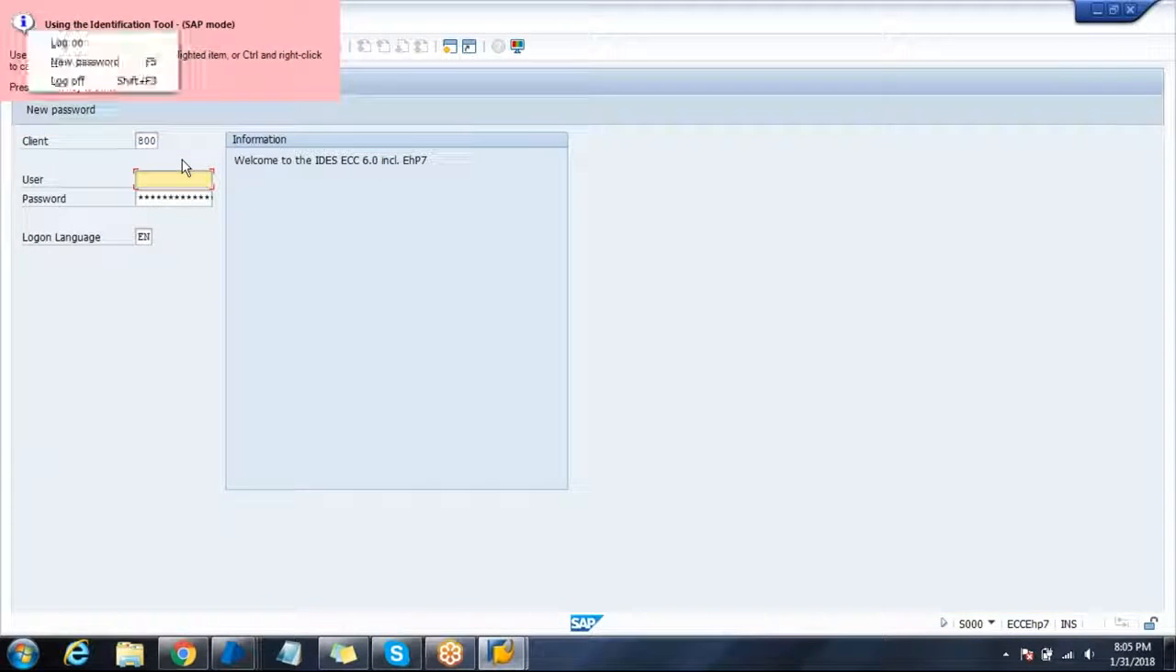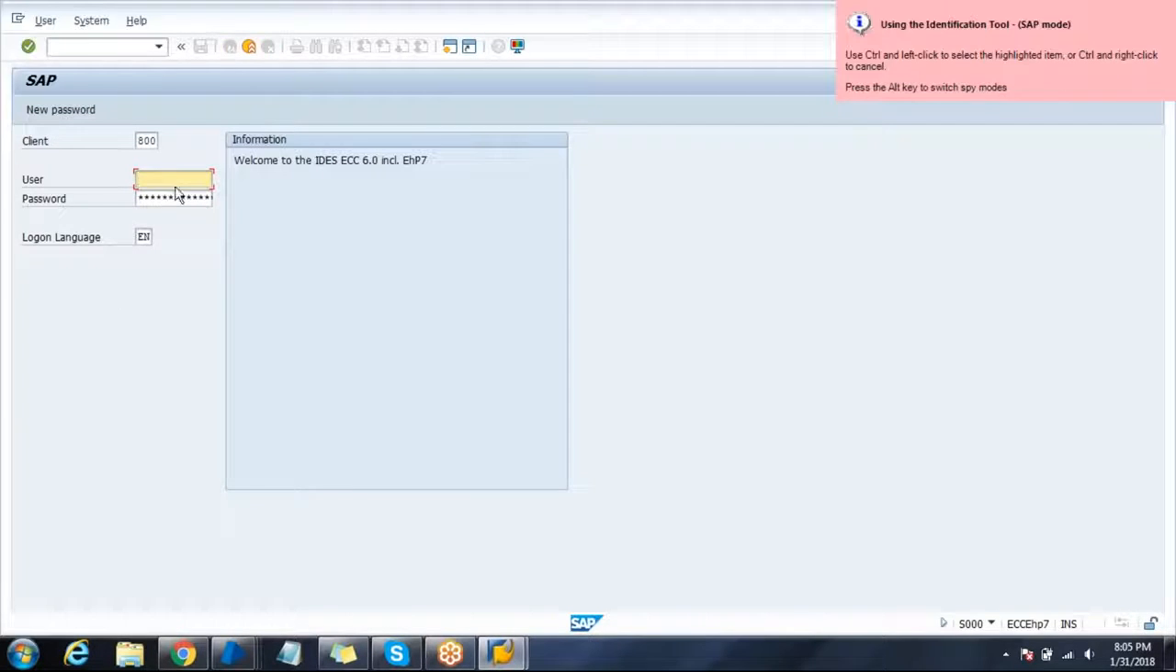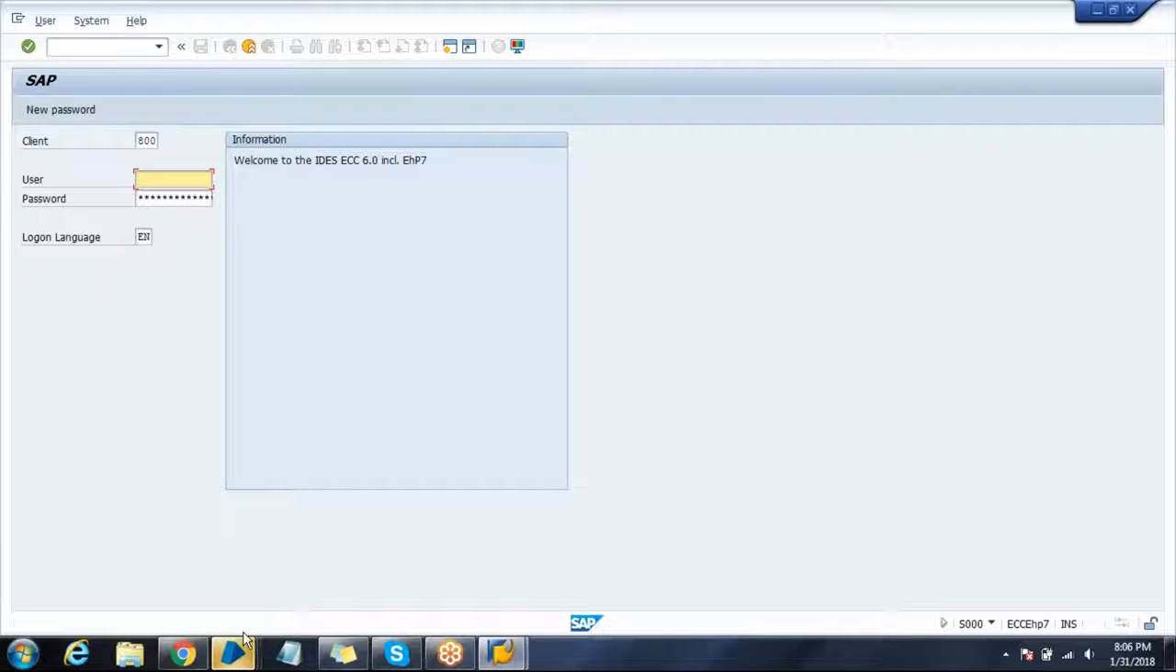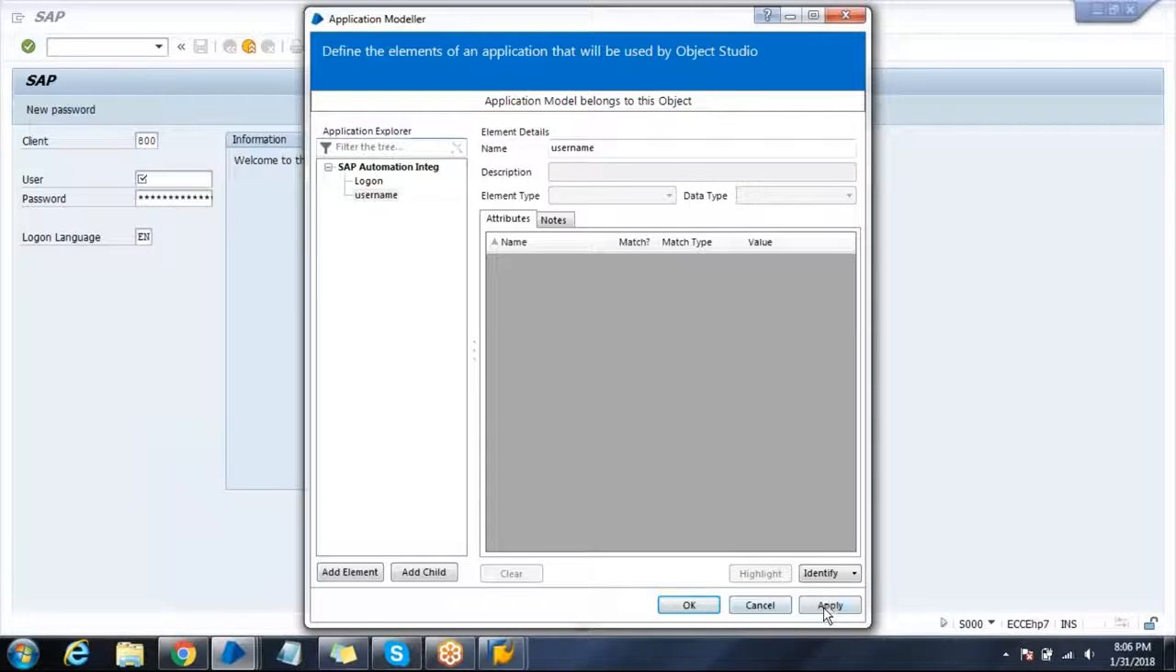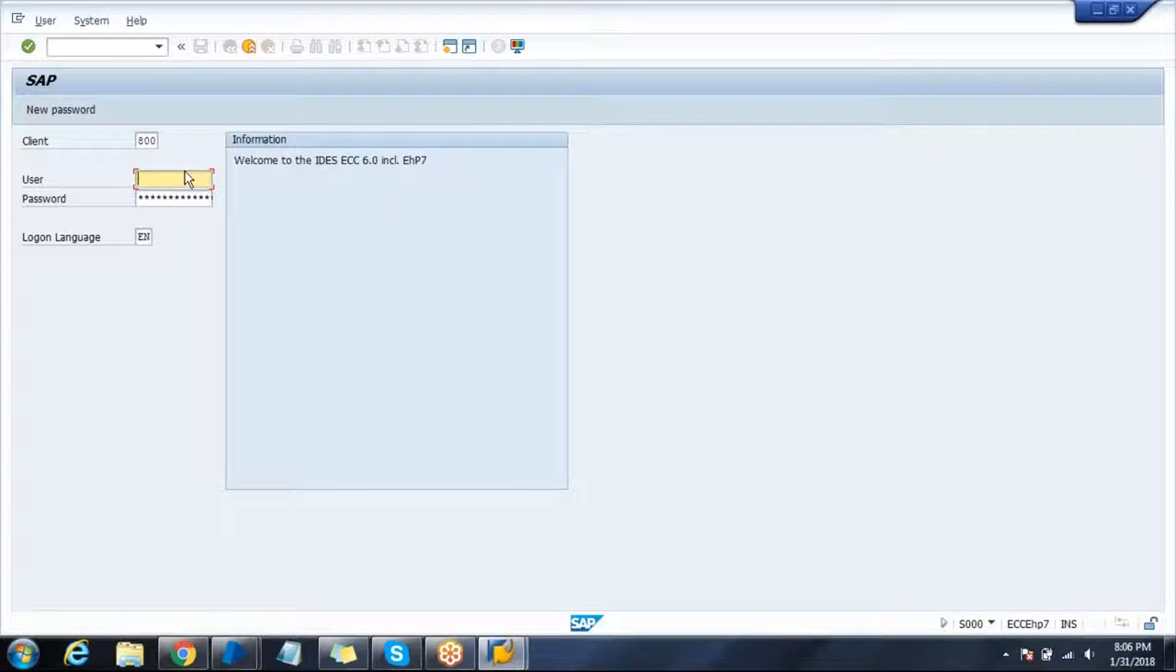Now try to change the mode. SAP mode is enabled, but I could not spy this element. So there is a configuration that needs to be done. I'll show you. Click on Control and right click in order to avoid this spying problem. Click on Apply and click on OK. Now try to manually sign in to your SAP application.